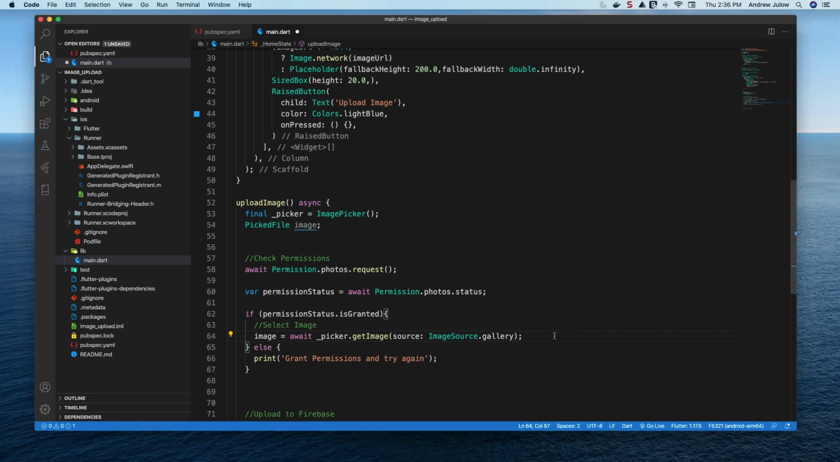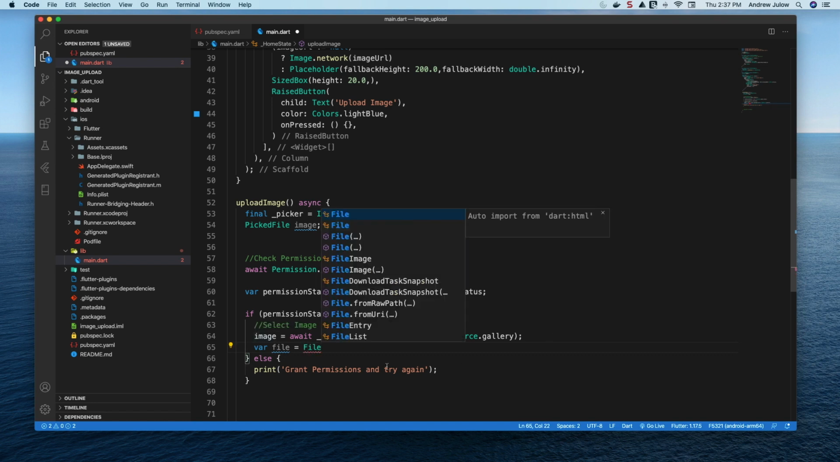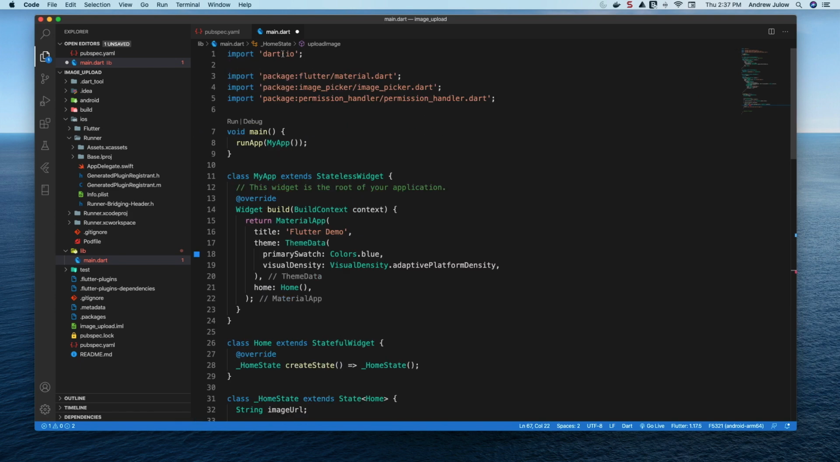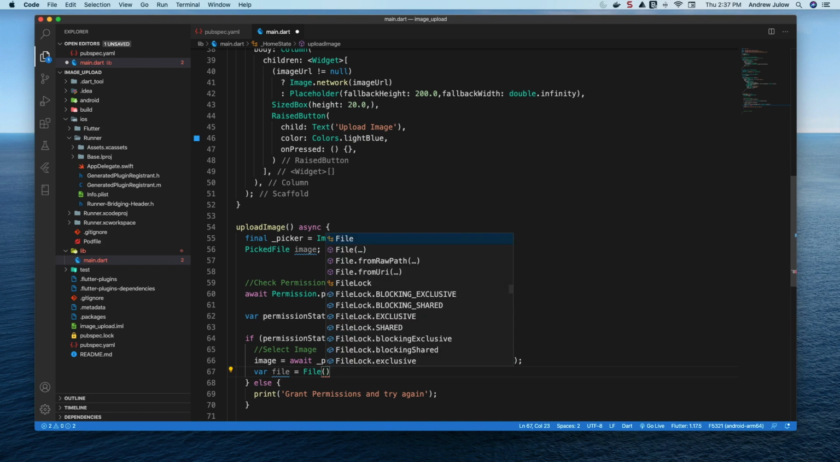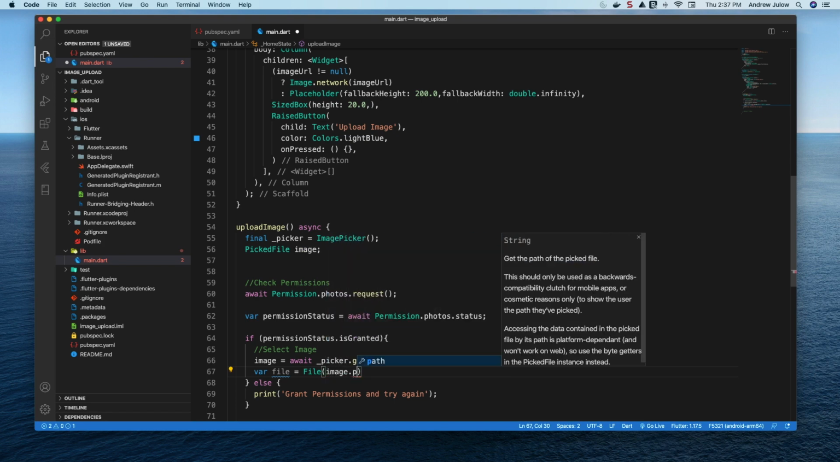We are going to want to send a file to Firebase. And so let's create a variable called file, and we can create a file from our picked image by doing this. And we need to import dart:io, not dart:html, so make sure when you bring it in, you bring in dart:io. You can check up here. And you can create a file simply from the path, and that is available from image.path.